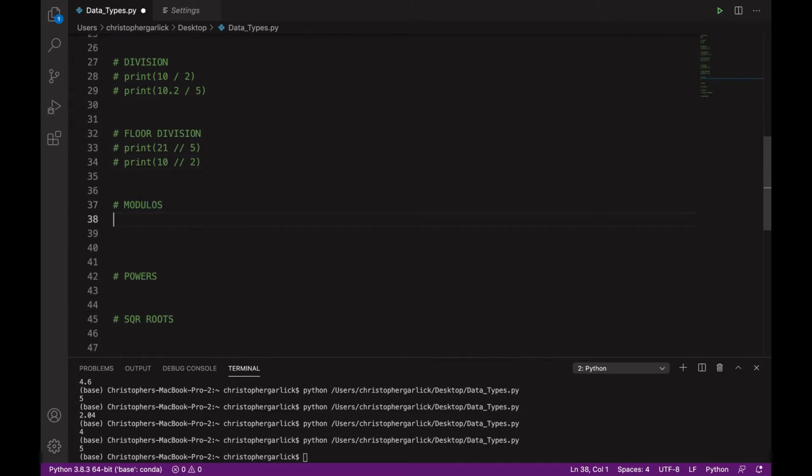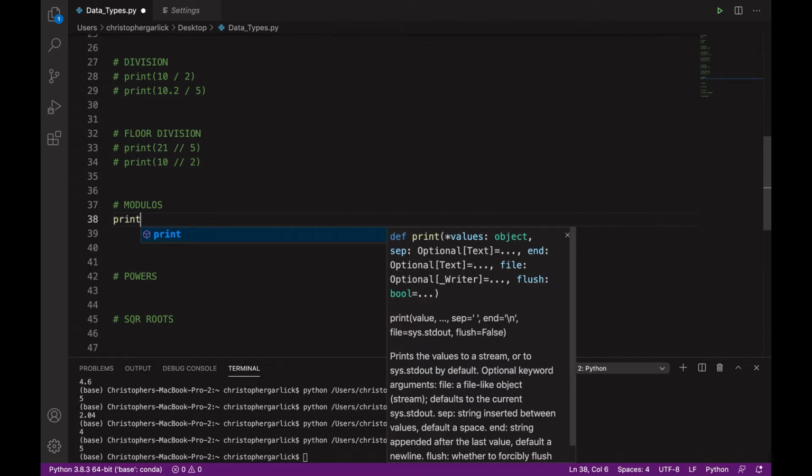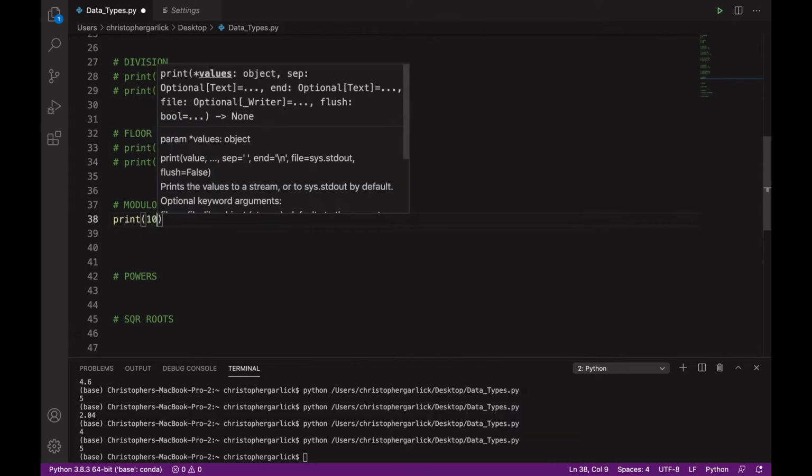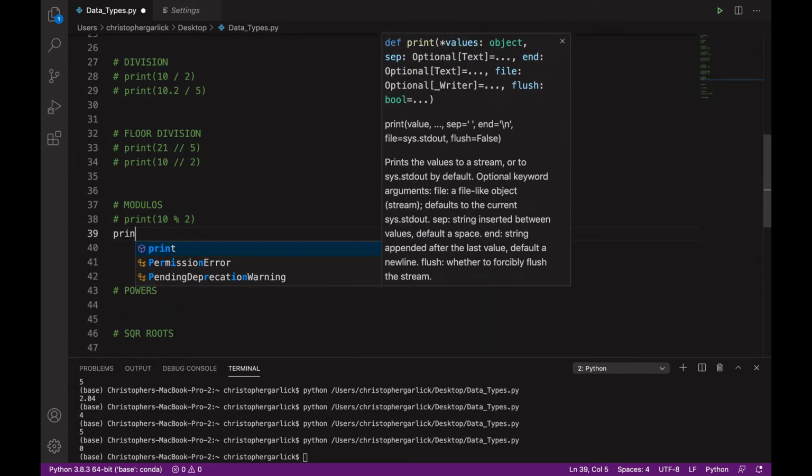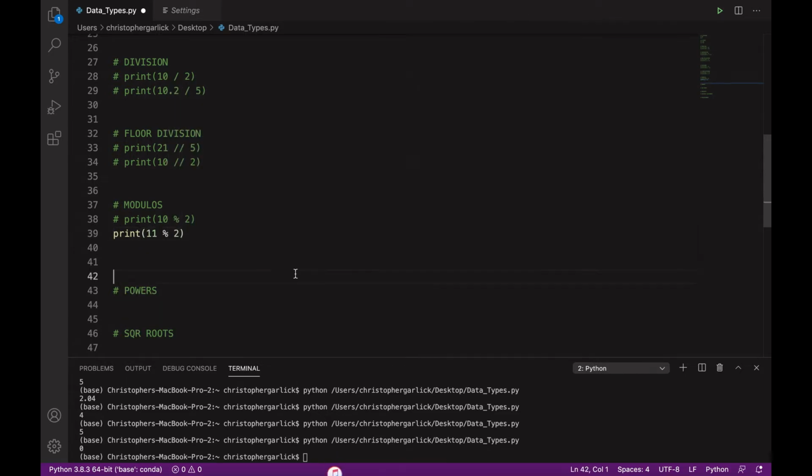Now the modulus operator is the percent sign, and this works the same way as floor division, but instead of returning how many times it goes into a number, it returns the remainder. And this is perfect for working out even numbers and odd numbers. So if I do 10 mod 2 and run this, it prints 0 because there is nothing left over, which means that it's even. And if we were to print 11 mod 2, we will get 1 left over.